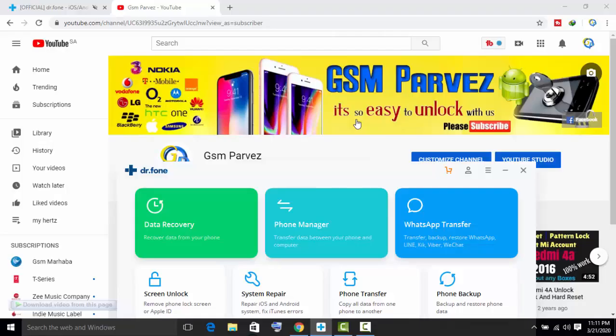And anybody can transfer WhatsApp messages from iPhone to Android or Android to iPhone using the software that I'm going to show you right now. You don't have to be tech savvy.